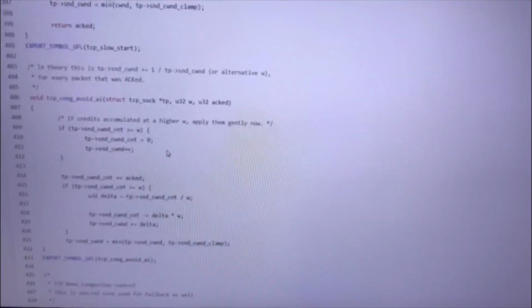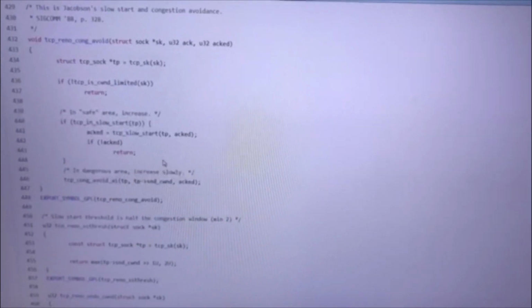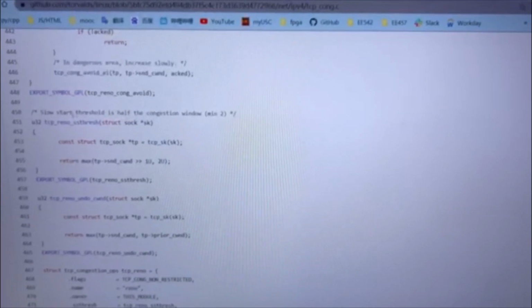tcp-con.c, in which we have to remove the backup window size. Here, this shows that the slow start threshold is half the congestion window size. By returning this line of code, we have to get rid of it. We just put the window size in the return value.